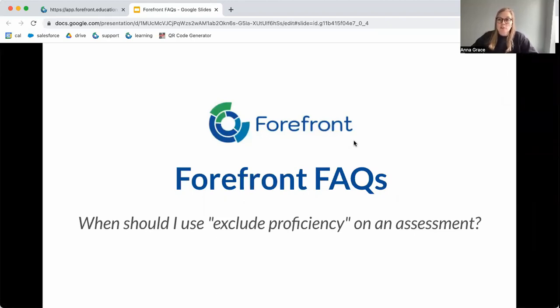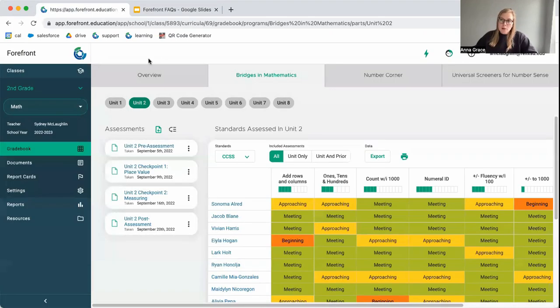When should I use exclude proficiency on an assessment? This can be kind of a complicated question. It gets at the idea of what you're collecting the data for. Is it reporting to families, formative assessment, guiding instruction, or a combination of all of the above?